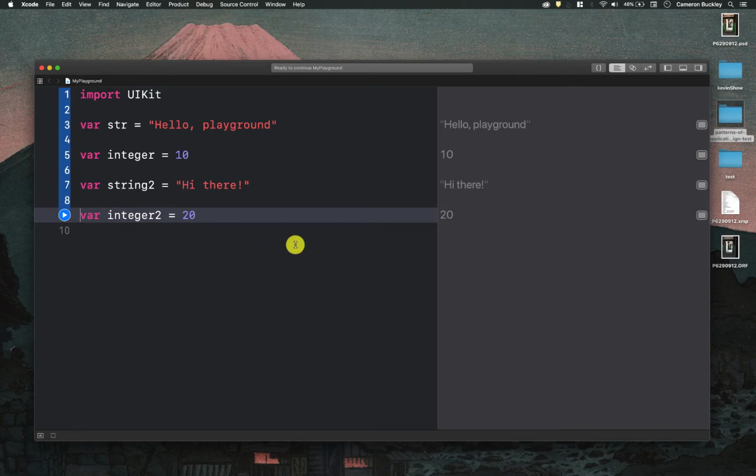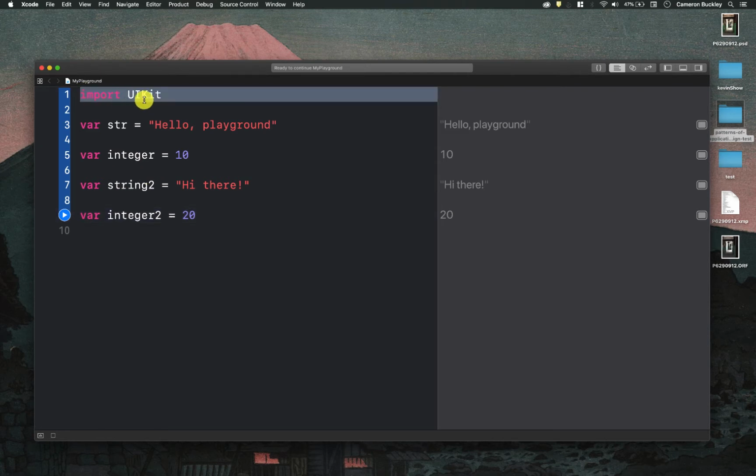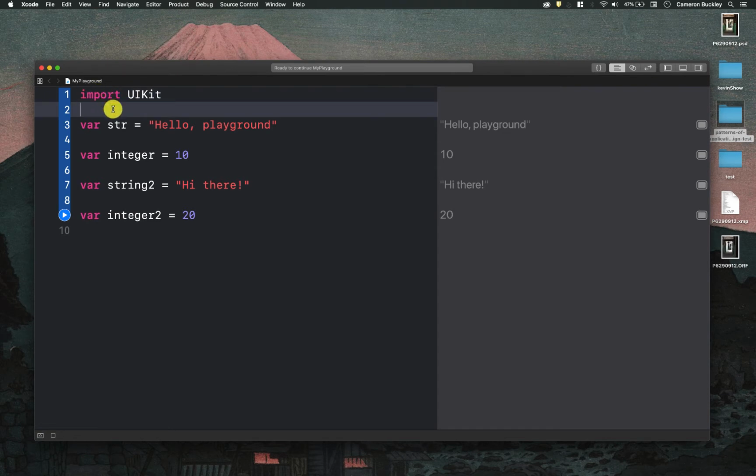Okay, so we have this running right now, and it ran these different lines. So it's saying, okay, hello playground, 10, hi there, 20, etc. So let's take a look at these and just understand everything. I'm going to ignore this import UIKit for now, okay? The only thing we need to know is that import, the reason that it's colored that way, is because it's this known method that's basically saying, hey, Swift, import something called UIKit. And UIKit's just kind of the general library used in all this stuff.